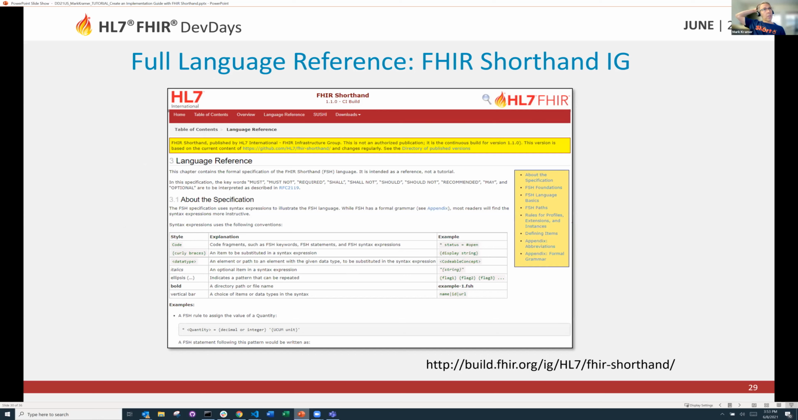So I'll just refer you to the full specification, which is an implementation guide itself. You can find this at build.fhir.org/ig/HL7/fhir-shorthand. But of course, the easiest way to find it is just Google. Just Google FHIR Shorthand, and it'll take you to this specification. And that language specification is the complete description of everything you can do in the language.